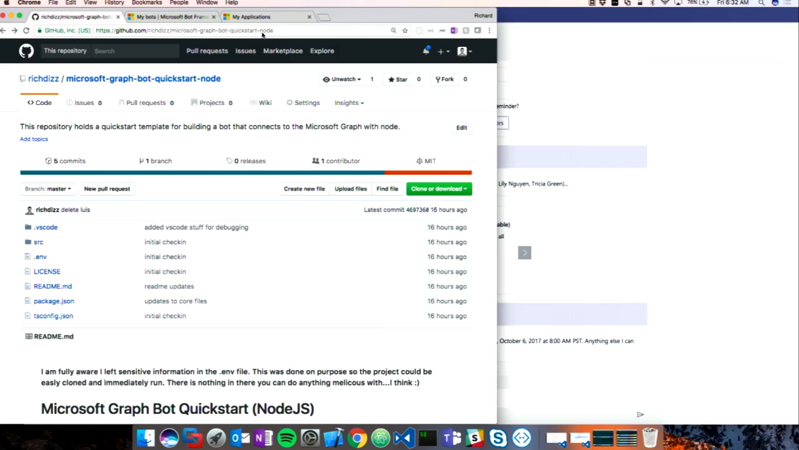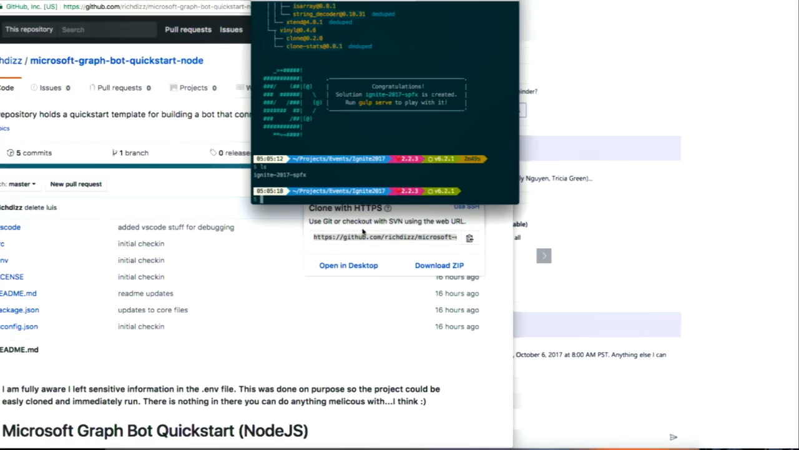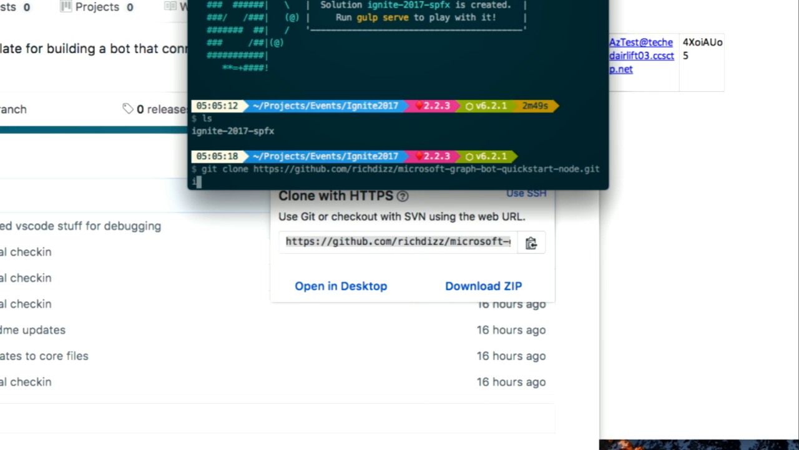I'm going to use this as my starter for my bot. It's very basic. There's not a whole lot going on here, but it's going to be my starter project. So I'm going to grab this, and I'm going to clone this into a new project. I'll zoom in here. Let's do a git clone. And I'm going to clone it. We'll call this the Ignite 2017 bot.